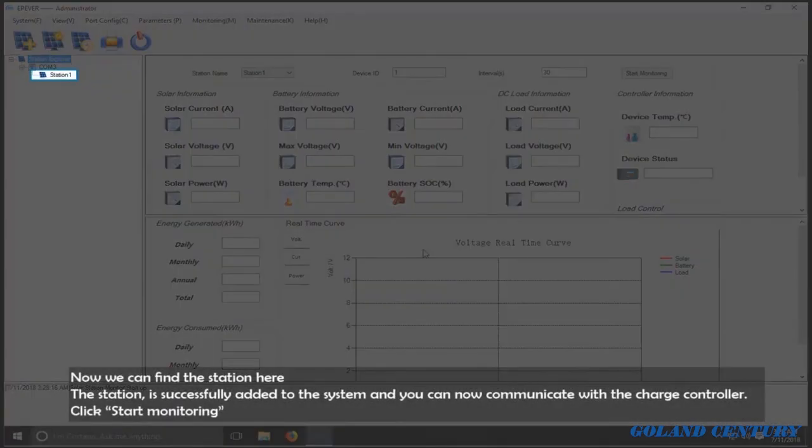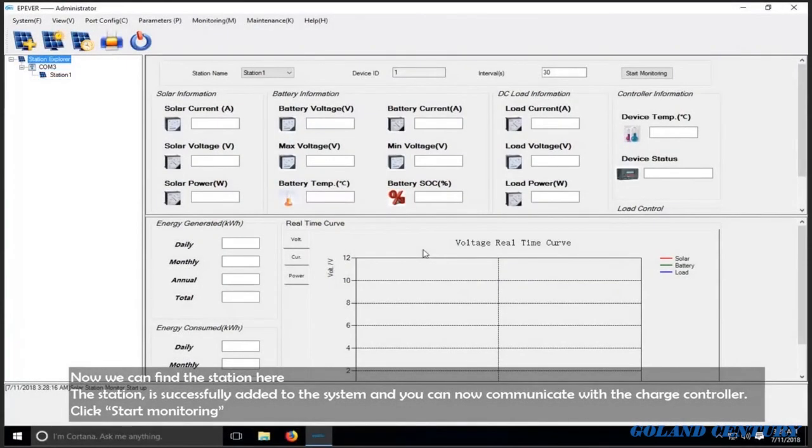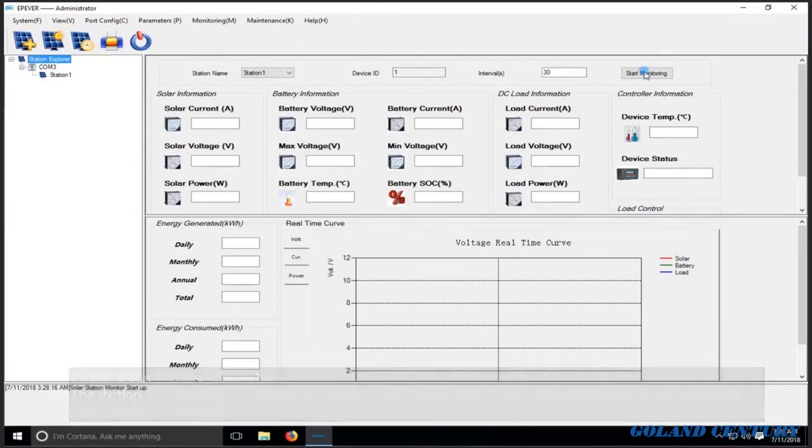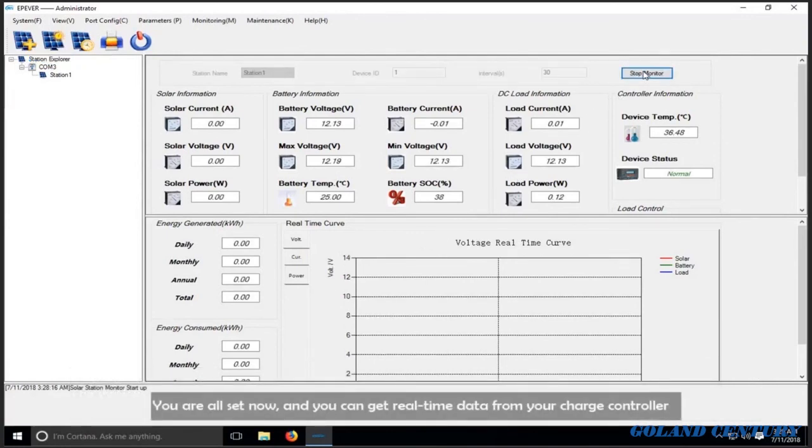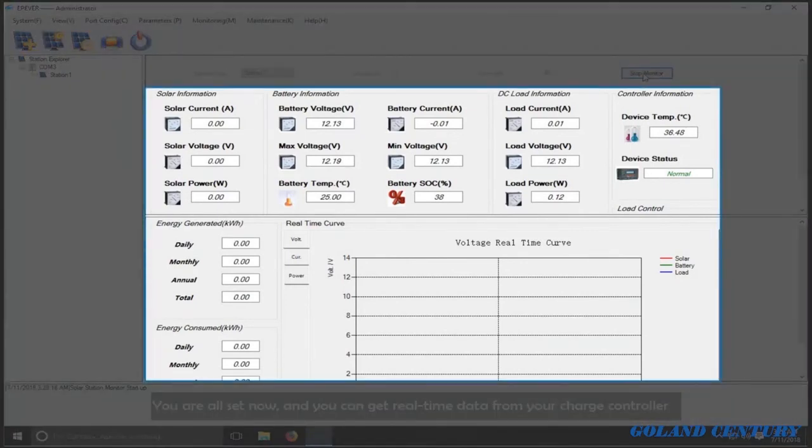Now we can find the station here. The station is successfully added to the system, and you can now communicate with the charge controller. Click Start Monitoring. You are all set now, and you can get real-time data from your charge controller.